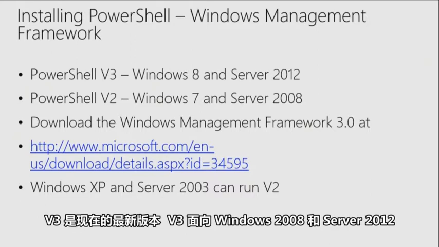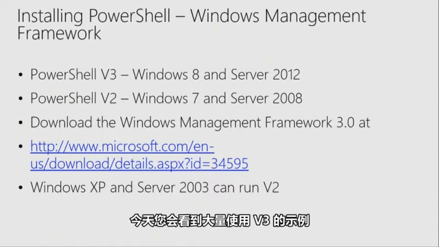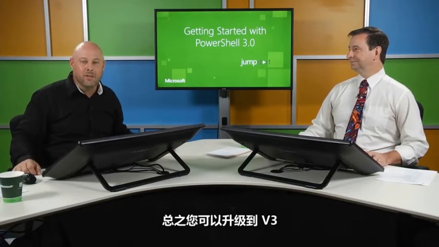Now V3 is the new one, and V3 came out for Windows 8 and Server 2012. If at all possible, as the administrator, you want V3 on your box, and you're going to see plenty of examples today of needing to have V3. You can upgrade to V3 on both Windows 7 and Server 2008 R2, and that's it, right? Windows Server 2008? Windows 2008, Server 2008 R2. I've got to make sure I get them all in there. So you can upgrade to V3.